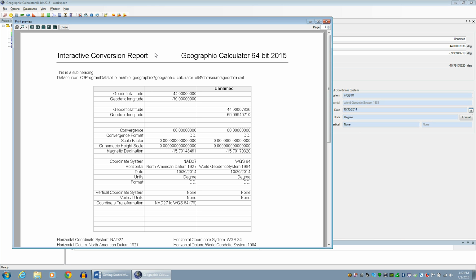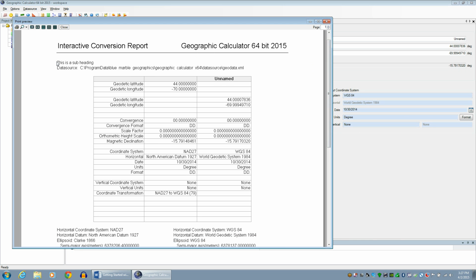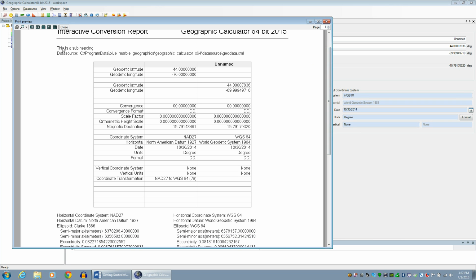It tells us what kind of report it is. In this case, it's an interactive conversion report, the software version that was used to generate it. Your subheading goes right at the top there if you want to give this a little bit of a title of a report for a particular location. It tells you the location of the database of coordinate parameters that you're using. So this is where you get your NAD 27 and WGS 84 for this case.